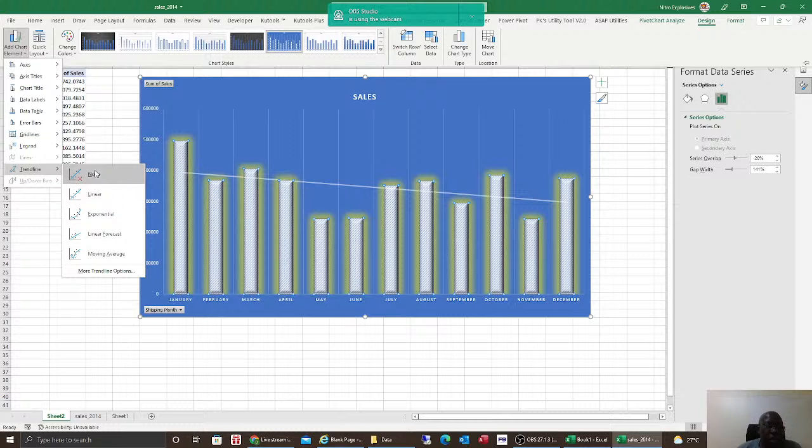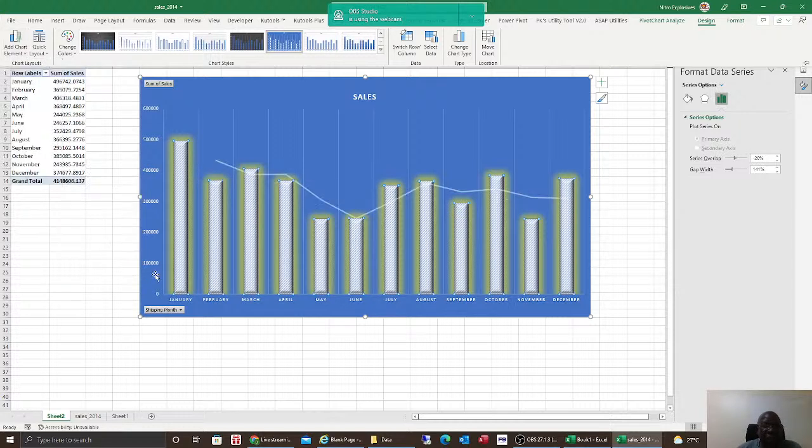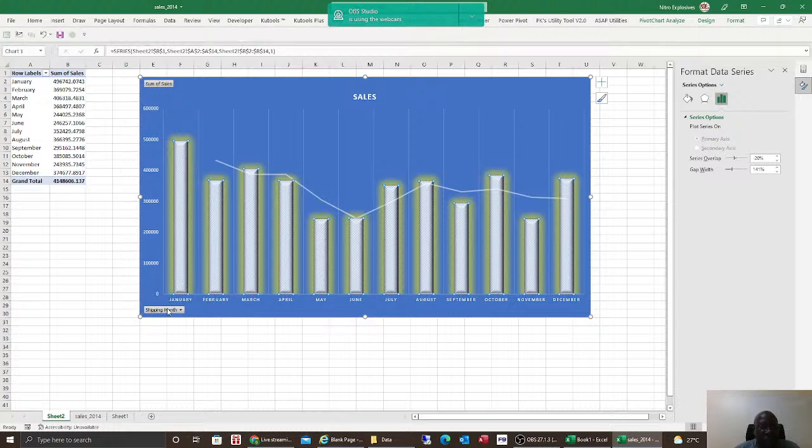Probably most analysts would prefer to use the linear, but for me, moving average will do. So this shows you how the cells are moving. That's moving average.